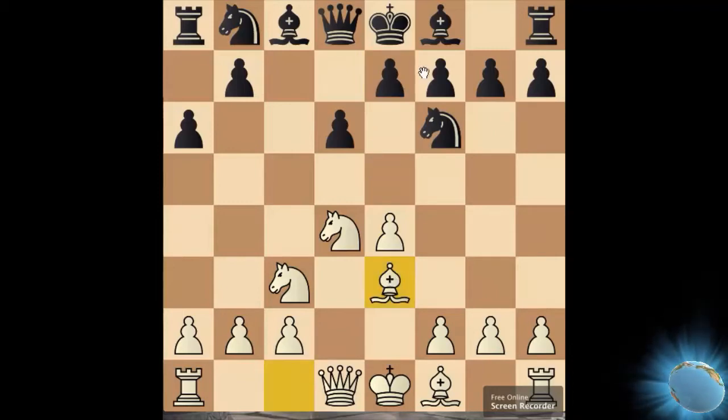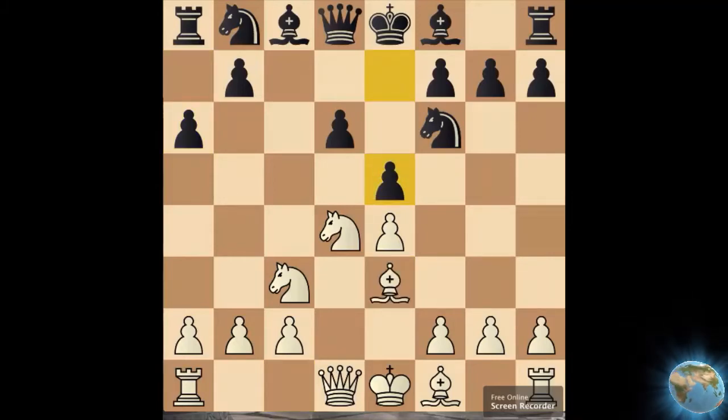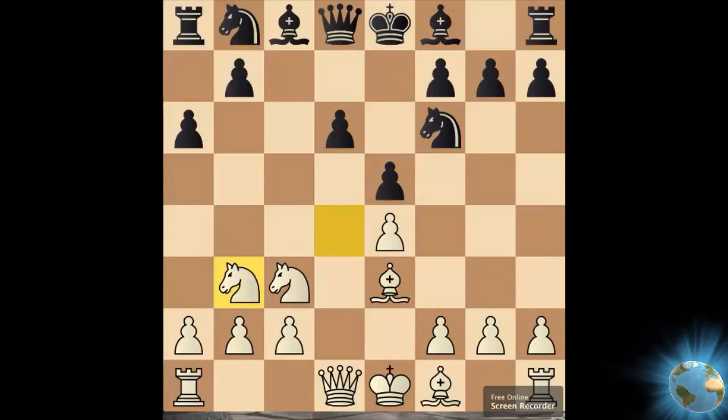Usually e5 is played, but if e6 is played, this converts to a Scheveningen, which is a different system in the Sicilian defense. So after e5, knight to b3, which is the main move again.